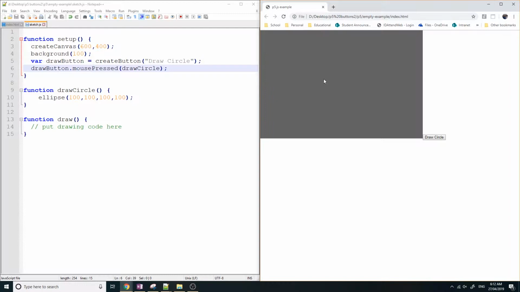So from the first lesson, you would have learned that you can create a button to the right hand side of your canvas, and if you click it, it draws a circle. So now we want to talk about things that we can do with this button. So firstly, why is it on the right hand side? Let's move it into our canvas. So how do we do that?